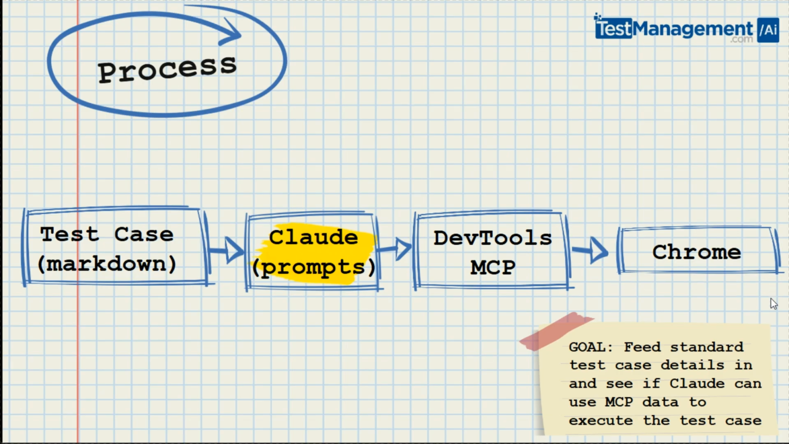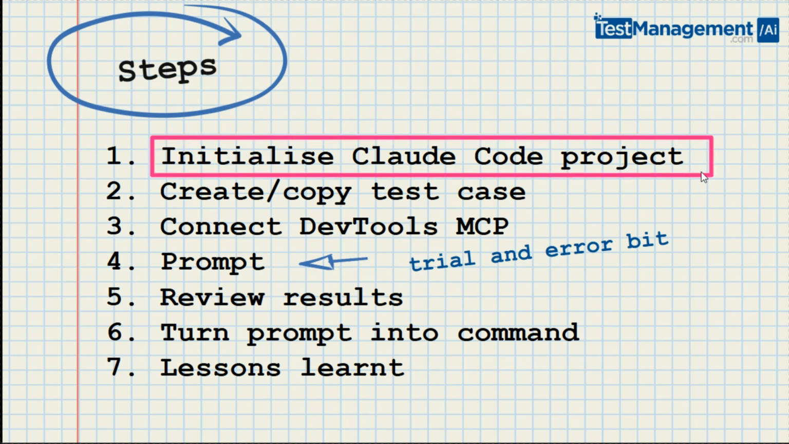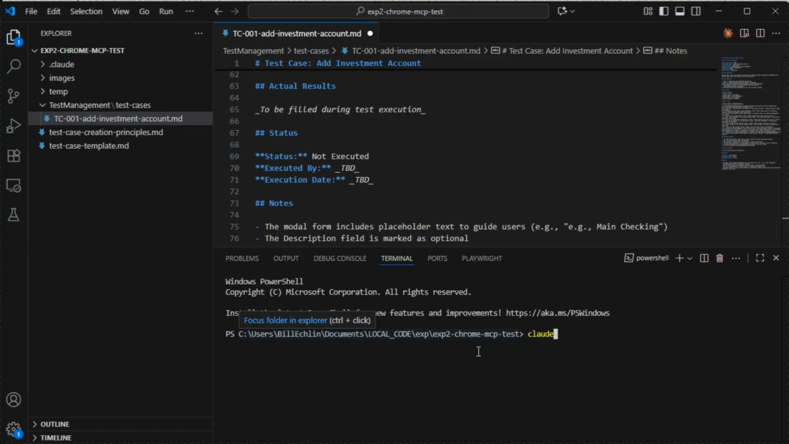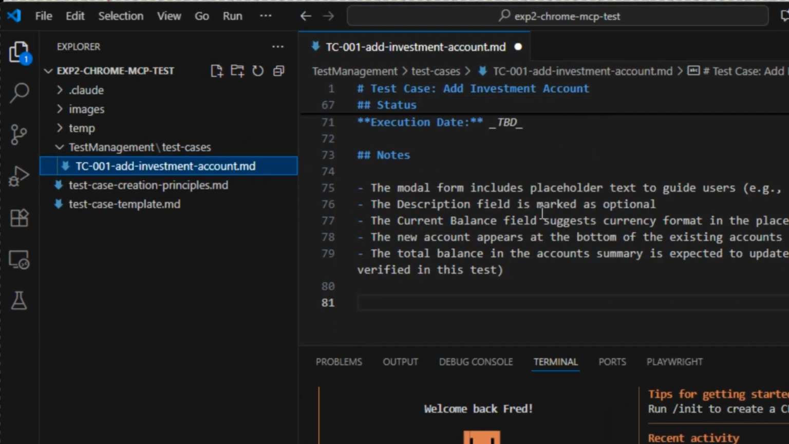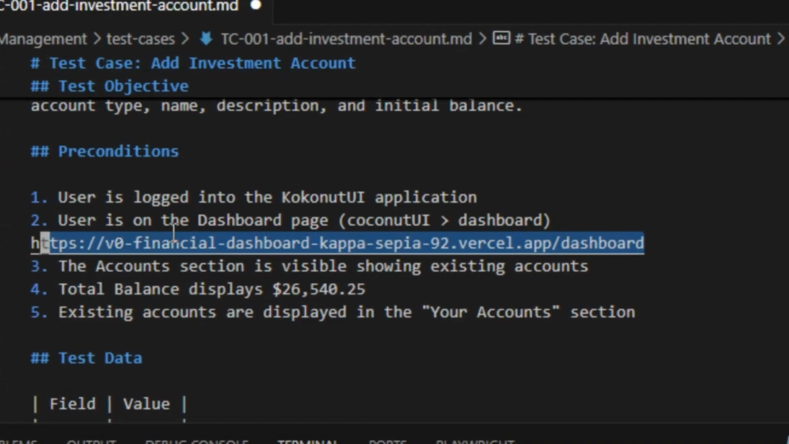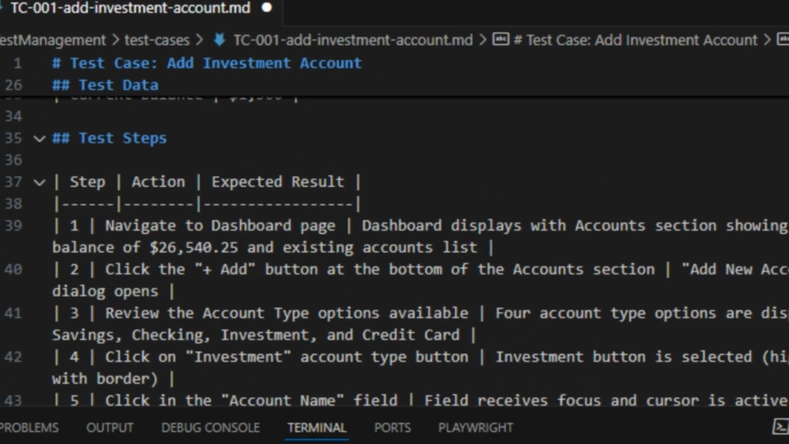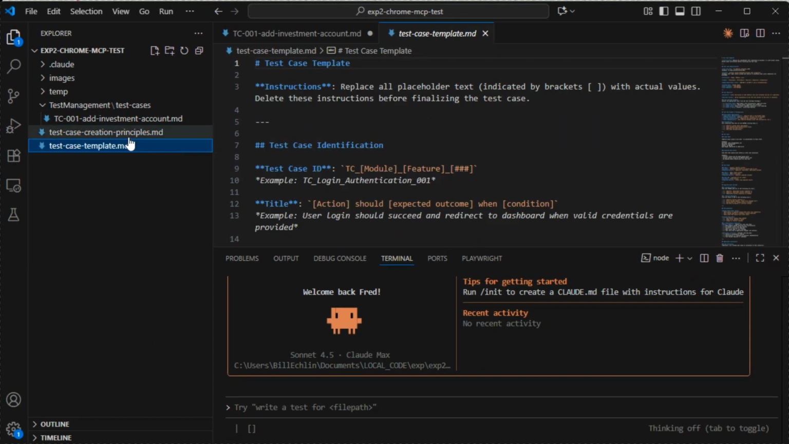So the first thing we want to do then is initialize Claude Code for this project and make sure we've got all of the artifacts that we need for the context that Claude Code is going to require. So I'll start Claude Code. You'll see in the file structure here that I've got the original test case from experiment 1, which basically defines some steps for interacting with our demo application, and we've got the test data, we've got the test steps. This was all created automatically from the video recording, and then I've got the test case creation principles and a test case template. Don't need those in this experiment, but it might be useful in the future for some degree of context.